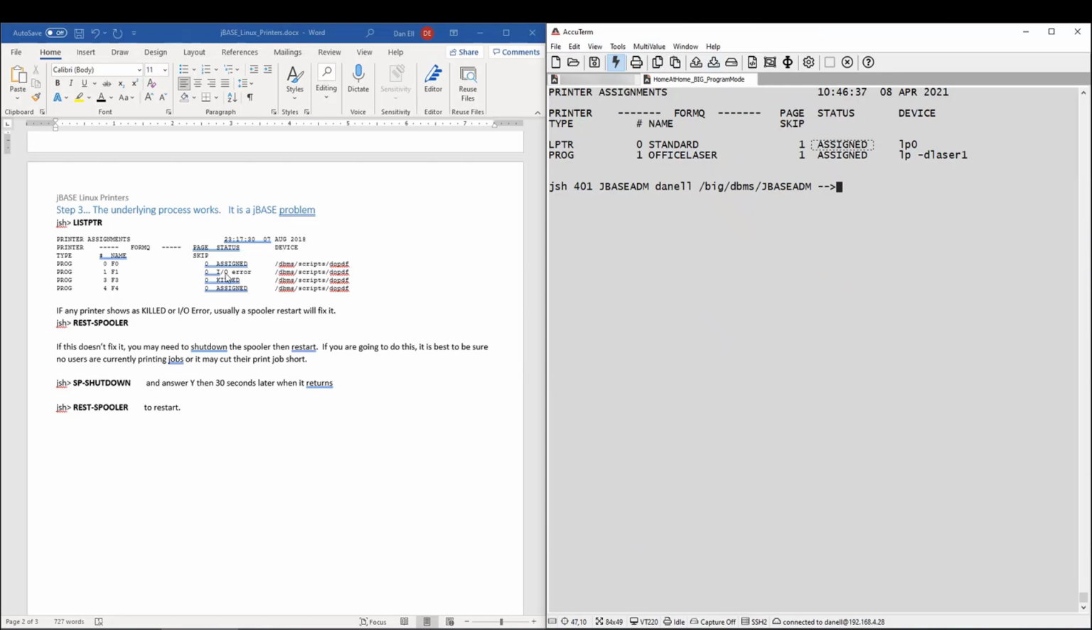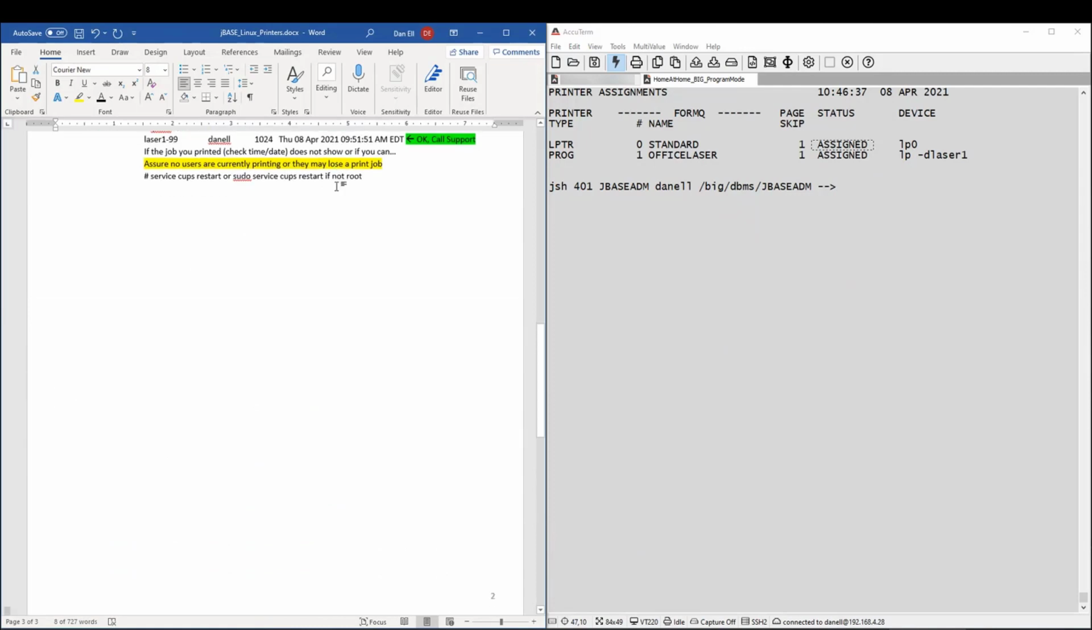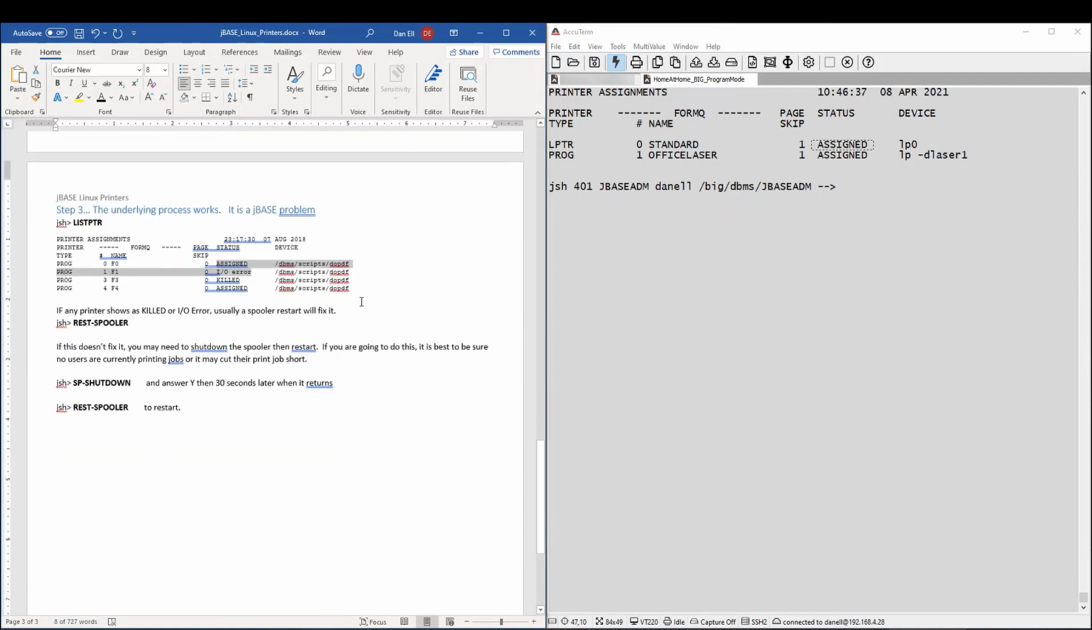However, you'll probably find it either is going to say an IO error, or it's going to say killed. Killed means the jBASE process that runs that printer has died for some reason. It could be somebody actually killed the PID. It could be that something got corrupted in the world of Linux and it killed that process. An IO error is normally there was a problem back here on the Linux side. It's been resolved, but the jBASE program doesn't know about it. So again, it just needs to be restarted.